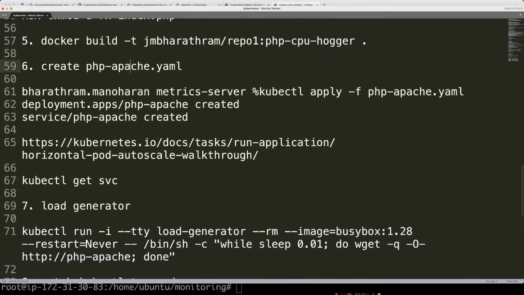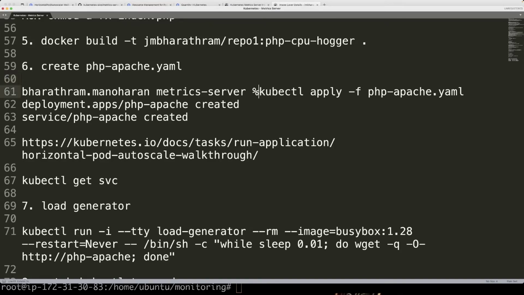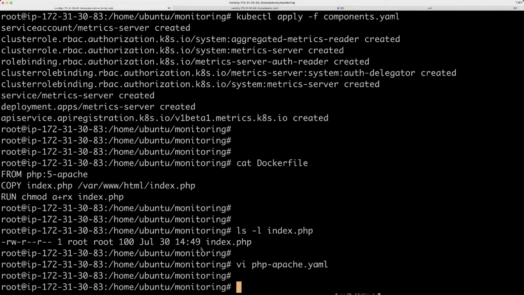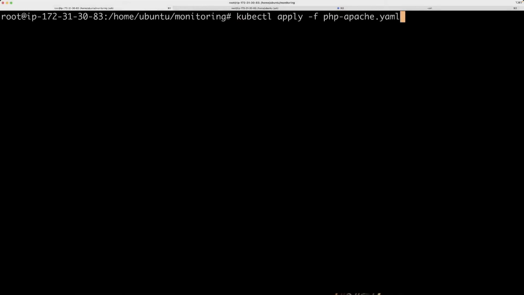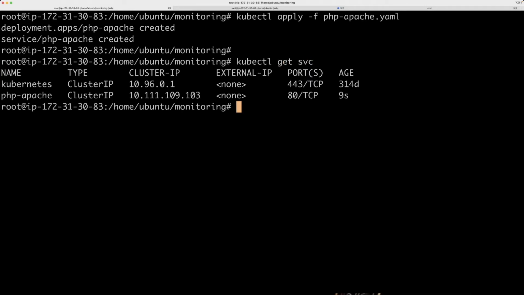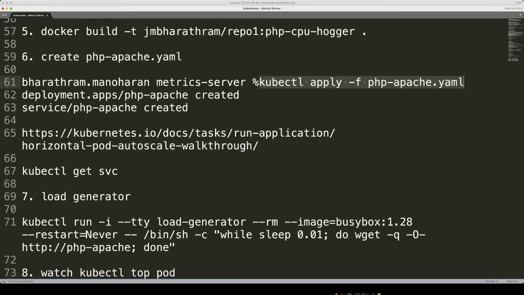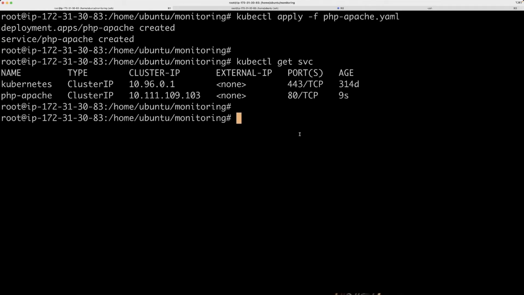And then of course I updated the PHP Apache YAML file, which I downloaded from this link, and now we'll just go ahead and apply this YAML file. So let me clear the screen. Apply PHP Apache YAML. So that creates a deployment and a service. The service is called PHP Apache service. Okay. So we've deployed the metrics server, and we've deployed this pod or a deployment.